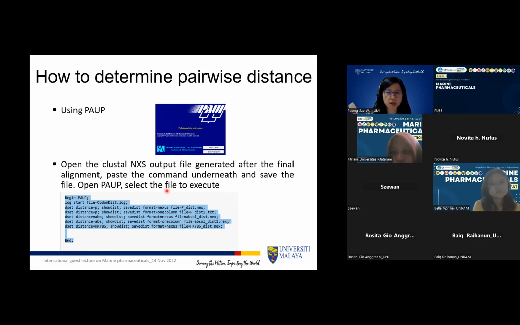Okay, so we will use the cluster nexus output that you get from the second round of cluster analysis. That nexus file is very important. You use it for PAUP, you use it for IQ-TREE. You open that file and then paste the command that I have already shared with you through the organizer. There's one command for pairwise distance analysis. You open your cluster nexus output and paste this command at the bottom. Save the file and then run it in PAUP.